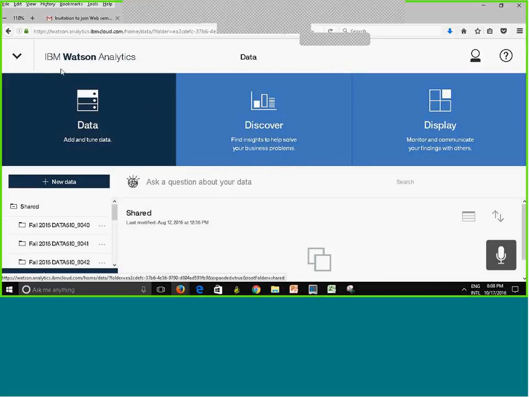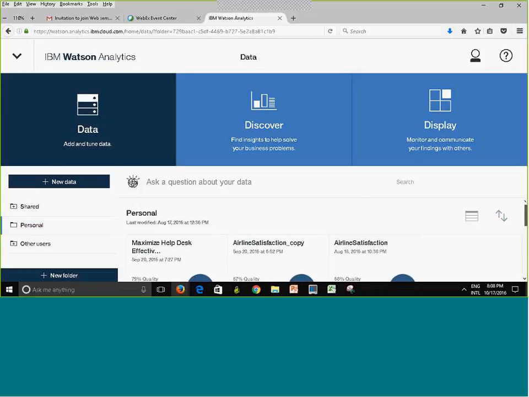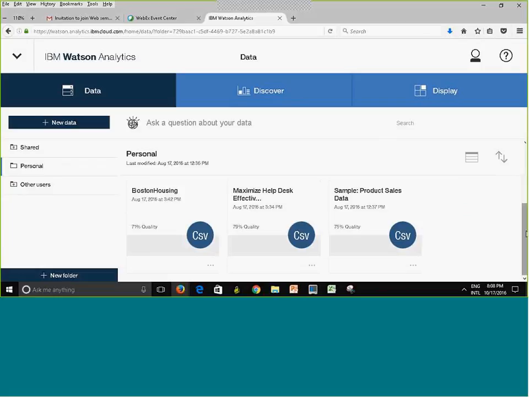There we go. All right, so here it is. This is the Watson Analytics landing page that I was talking about. And you're not going to see other users because you're not administrators, right? So you're going to see a personal folder. That's a folder where your work is stored. Shared folder is an area where you would share the work with your classmates.